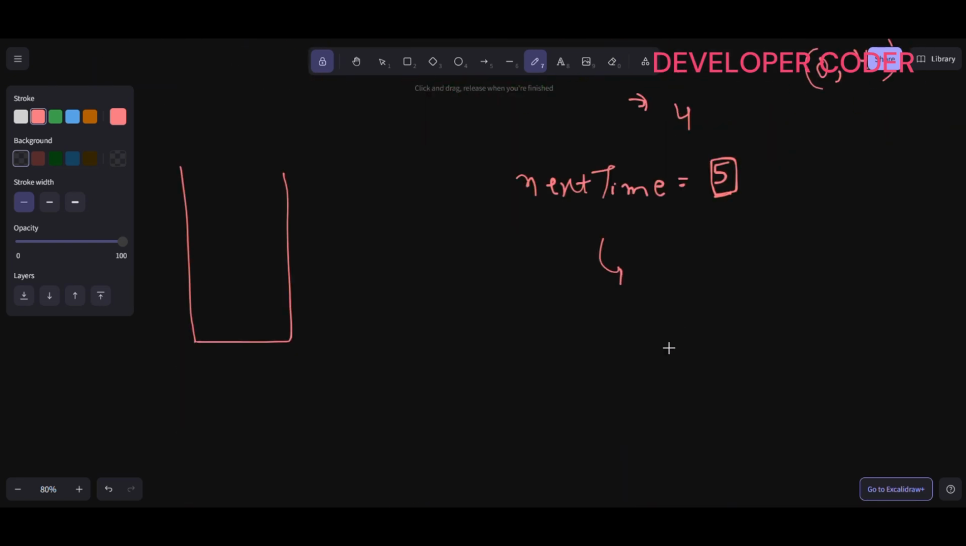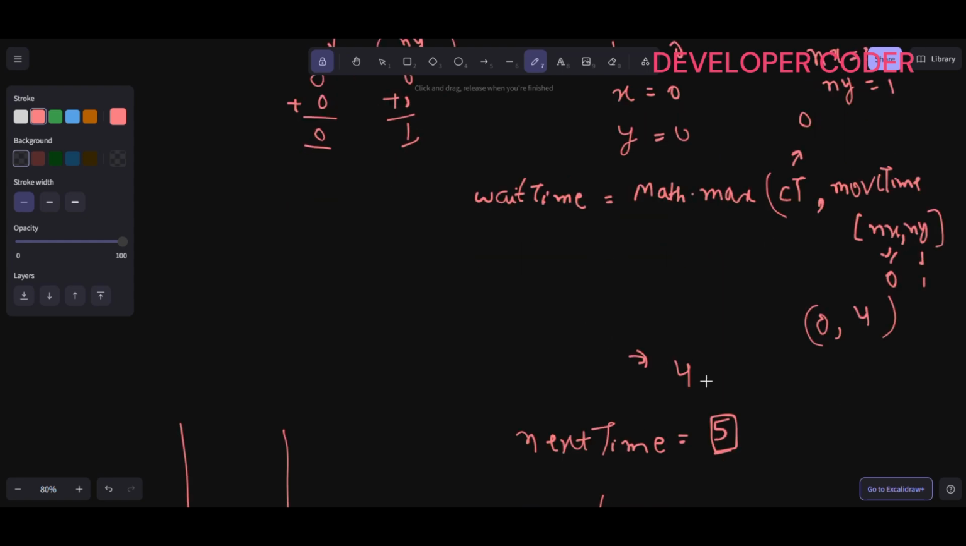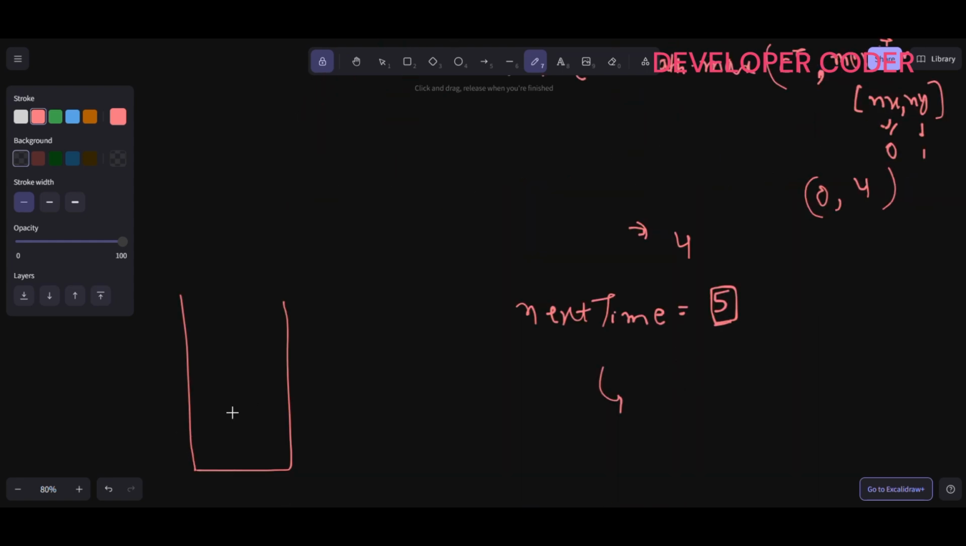For this, in the priority queue you have to add the next time, which is going to be 5. After that, you have to pass the coordinates, new x and new y: 0 comma 1. This is what you need to pass. And here we can do one thing: we can maintain this priority queue based on this time.